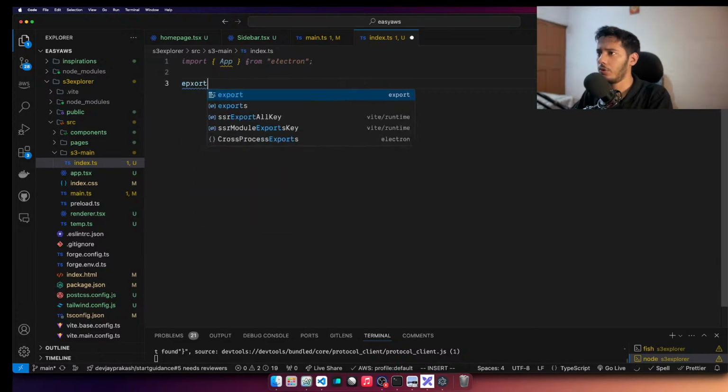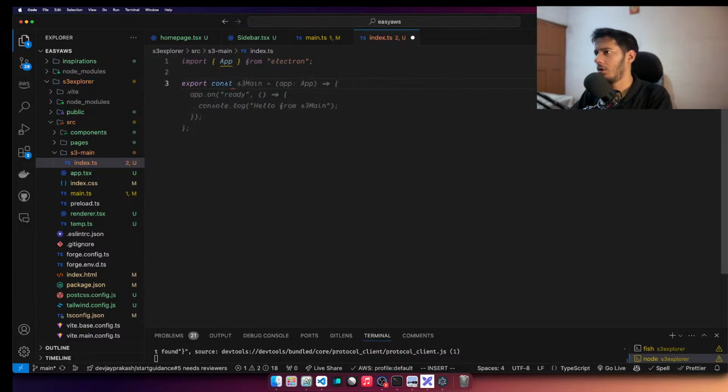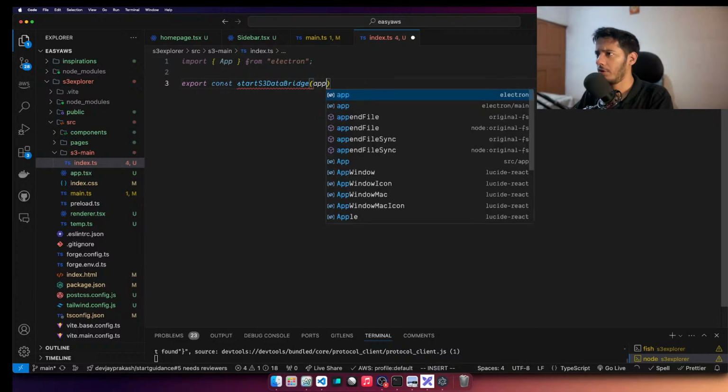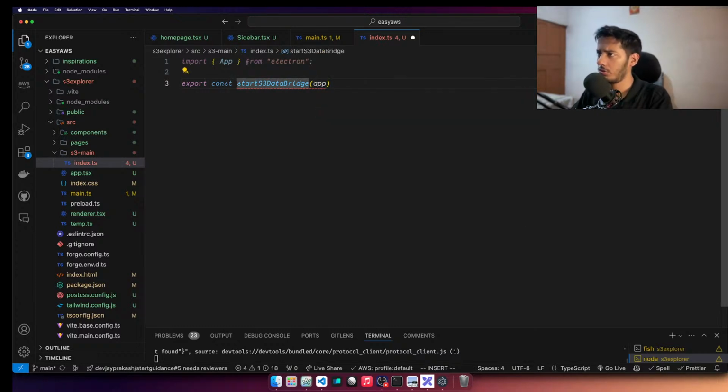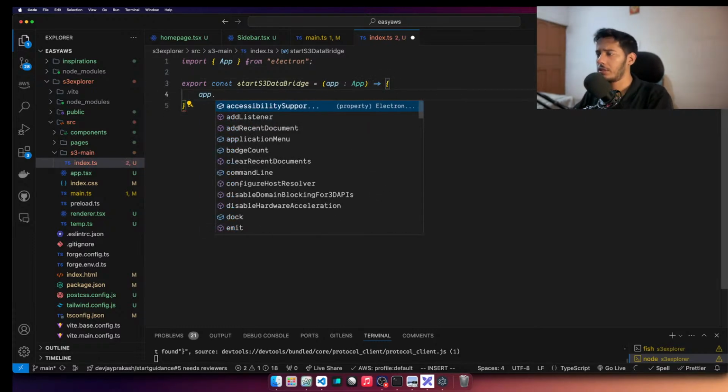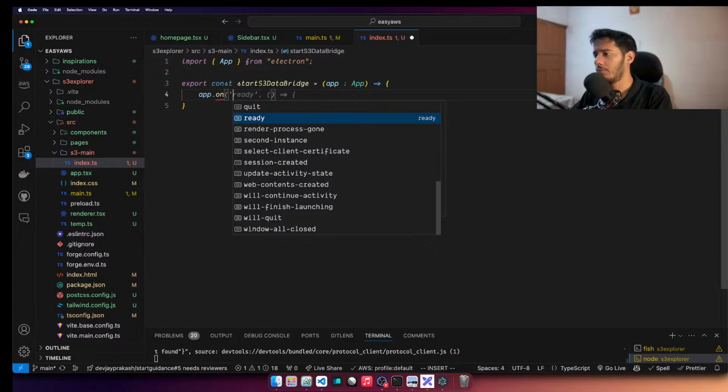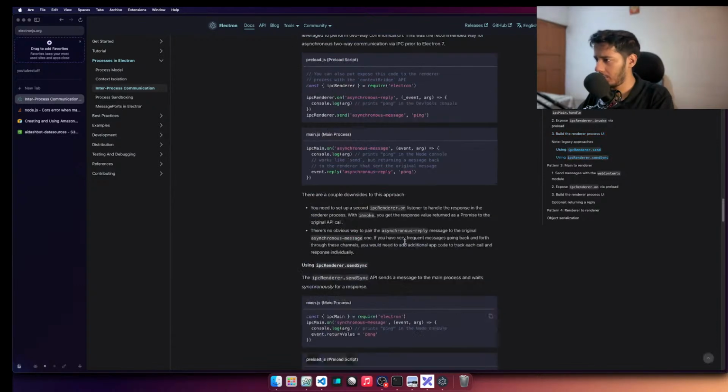So let's have an export const startS3DataBridge, right? And this will be a function, and our app will be basically the electron app. So we'll say app, maybe. Yep, that should be correct. And in the app now we can say a lot of things. So we can say on, maybe. I think that's how you do IPC, right?